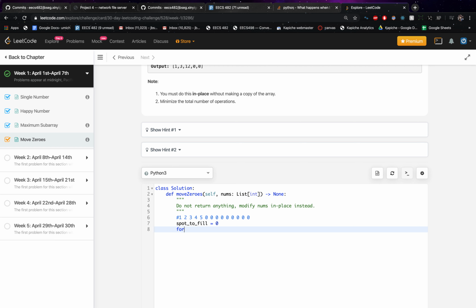Do I want to do a for loop, or no? I feel like we're going to need this i for later. Or no, wait, what am I doing? While nums at spot to fill equals 0, does not equal 0, sorry, spot to fill plus equals 1.